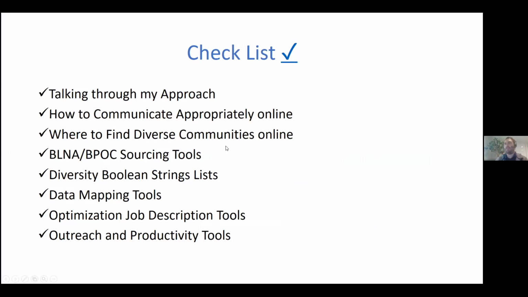So checklist today, I'm focusing on talking through my approach. How do you communicate online appropriately? Where to find diverse communities online? BIPOC, BNLA, sourcing tools, diversity strings, data mapping tools, optimization tools for job descriptions, and then how to automate your outreach and productivity tools. So it's a jam-packed hour. We'll try to get through everything, but don't hesitate. If you guys have questions throughout the presentation, we will stop and try to answer those and work through that too as well.